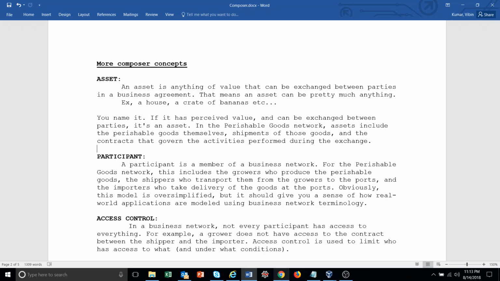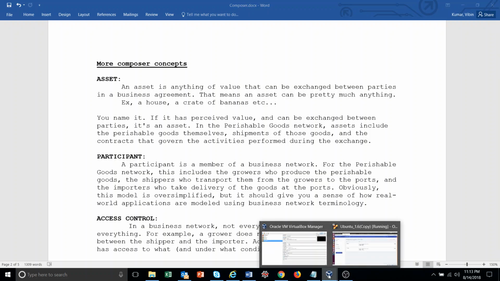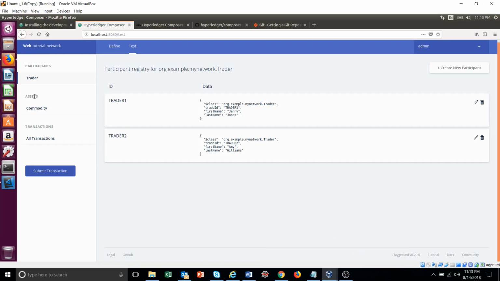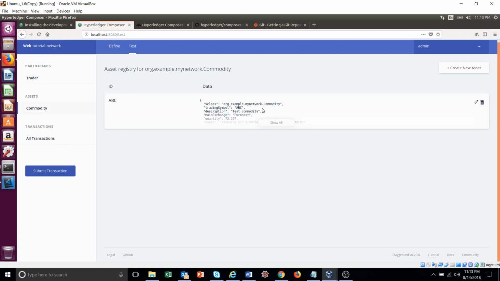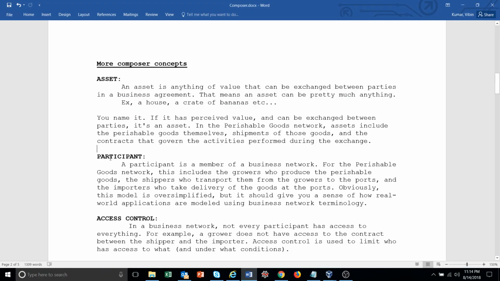We have seen assets in our previous video. We built an asset, the commodity, that is our asset. It has an ABC trade symbol, and the asset has a value; all that information we have mentioned here. We will dig deep into that asset later. Then another concept is the participant.